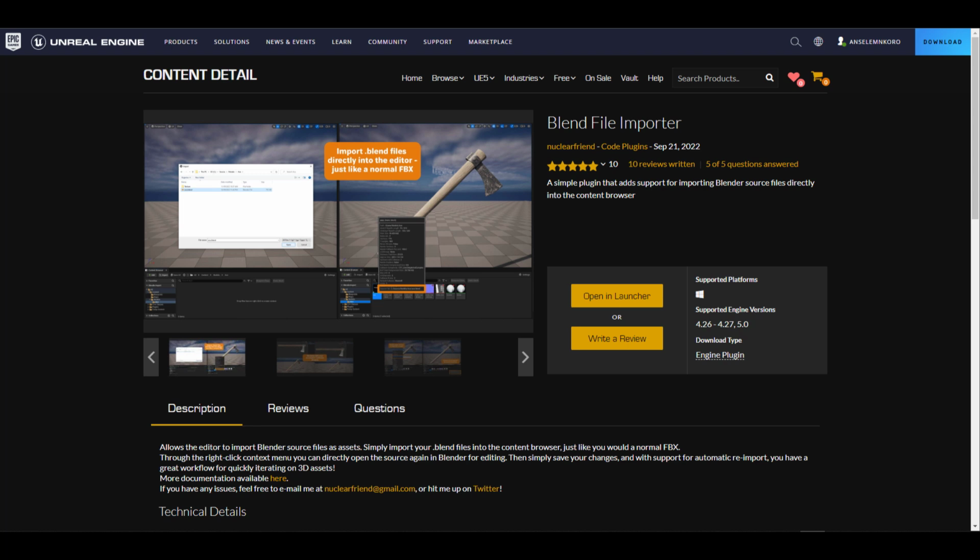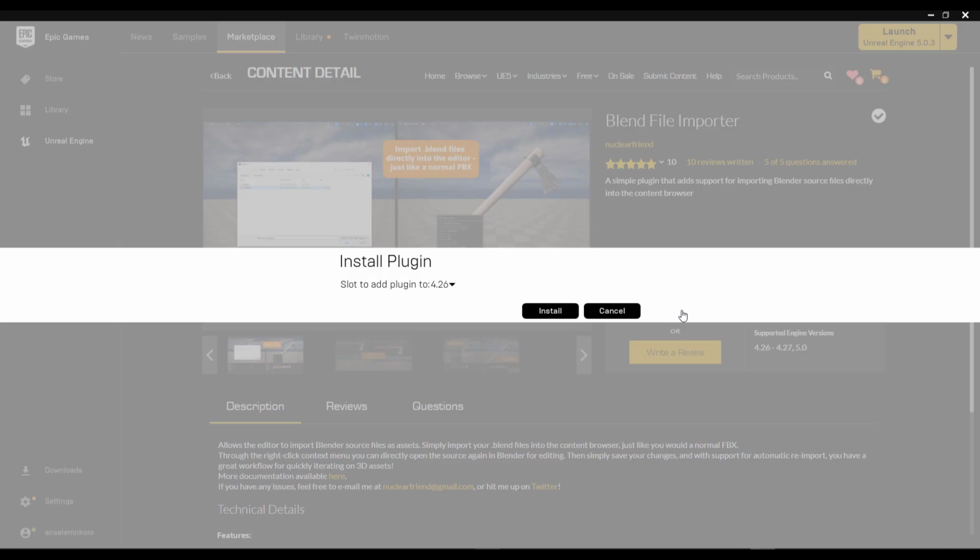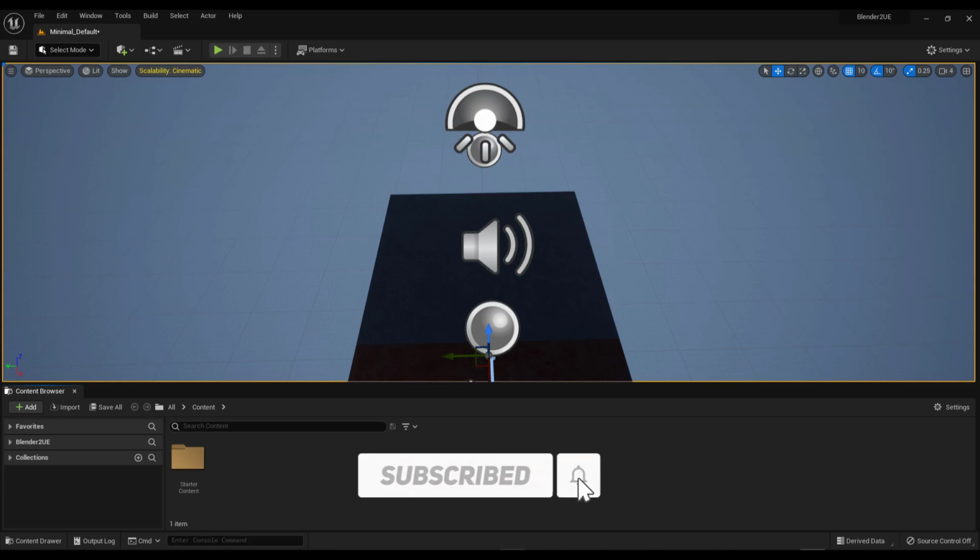So for you to get started with this, you need to go over to the marketplace where you can find it, or you can pop open the Unreal Engine launcher. Within the launcher, you can search for the Blend File Importer and then install it. This would allow you to install this plugin on any of the versions of Unreal Engine that you have. And once you have it installed, you can go ahead and fire up that version of Unreal Engine. So we've already installed this in Unreal Engine 5.